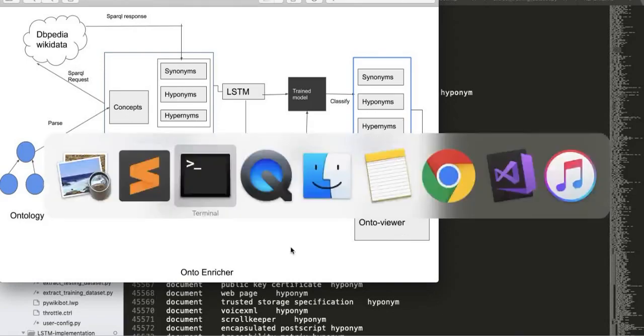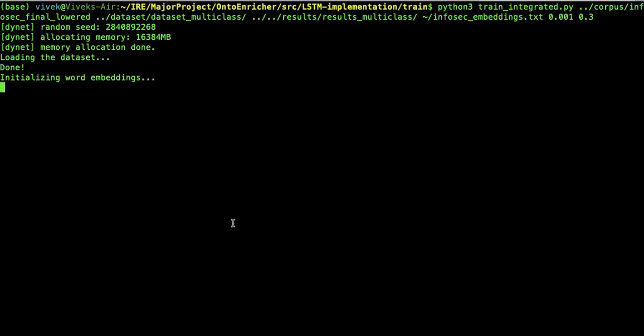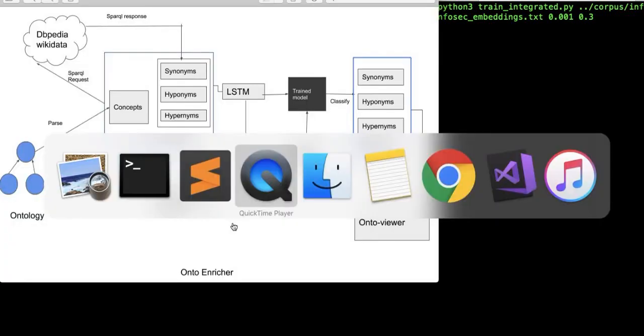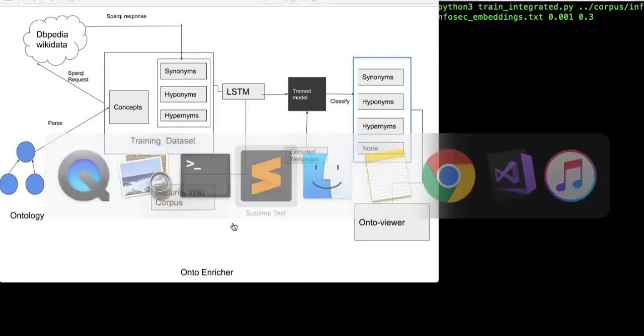Hopefully the code should have run by now. No, it's still running. Since the video is going long, I'll show the result directly.